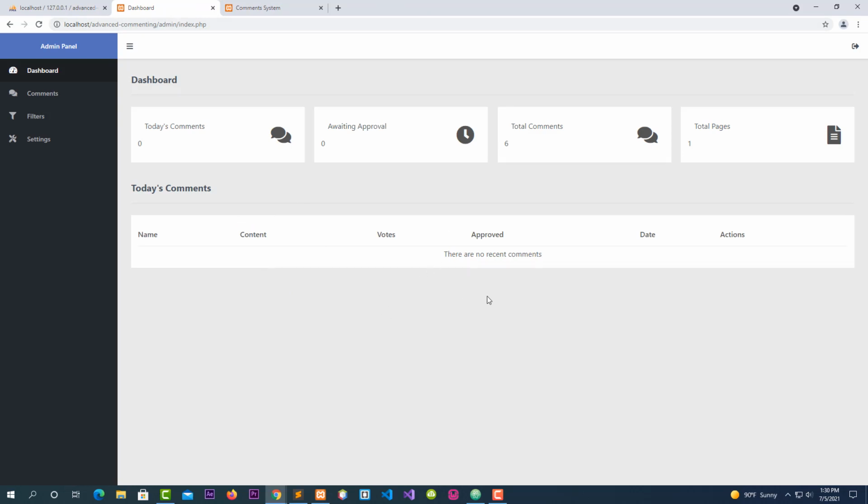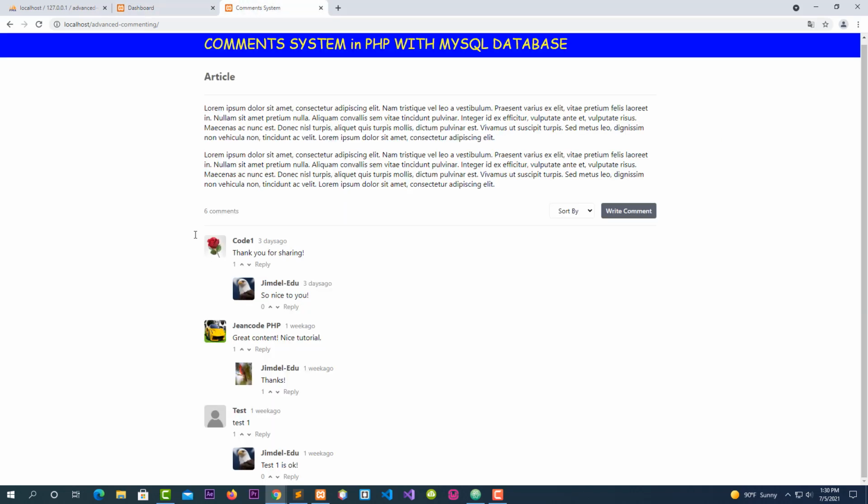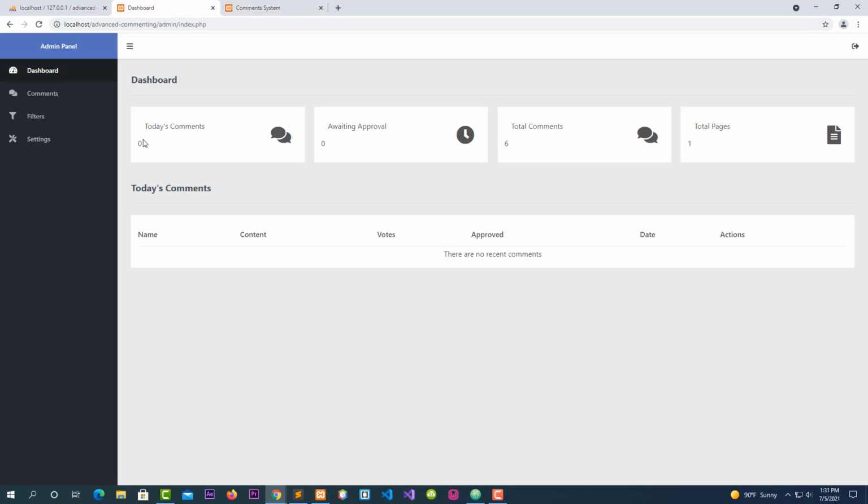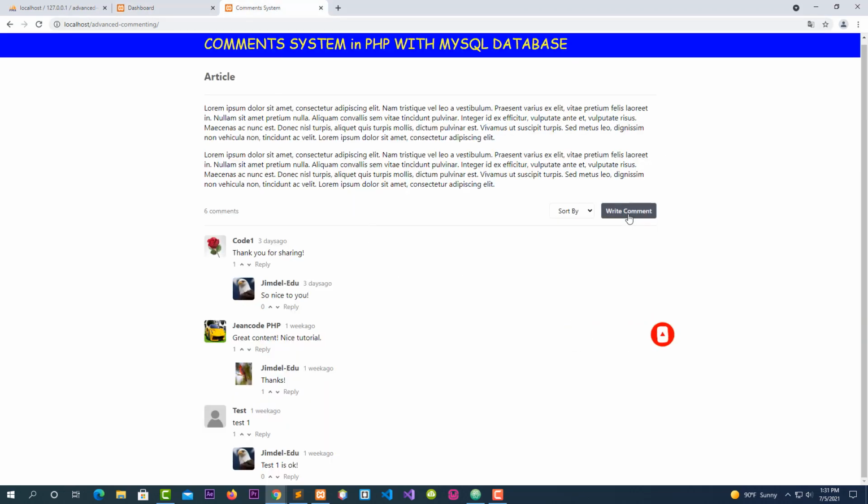We have 0 here. We have today's comment 0, awaiting approval 0, and total comment 6, and this is page 1. Let me show you, because we have 6 comments here, 1, 2, 3, 4, 5 and 6, and we have nothing here yet. We can add 1, and to see today's comment we have 1. Also for awaiting approval we have 0, and total comment 6, page 1. We can add 1.